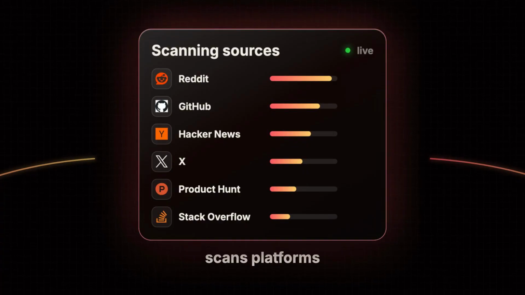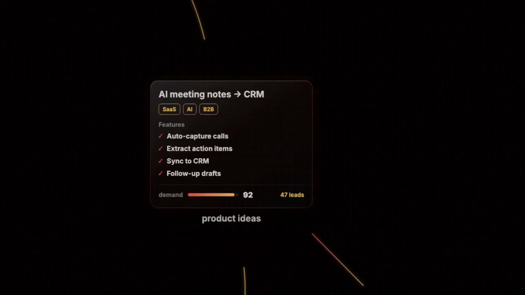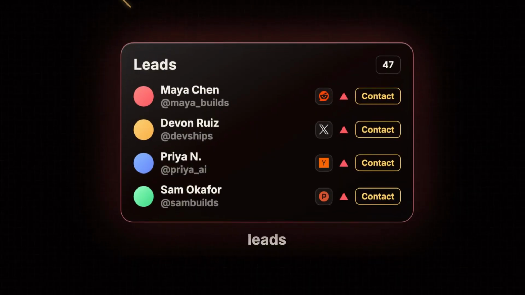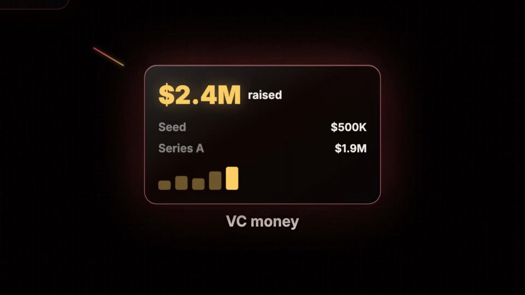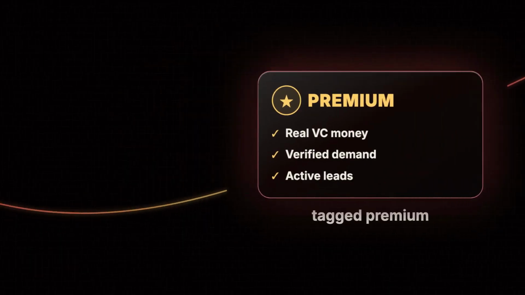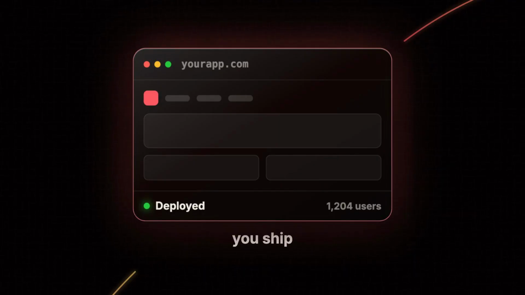It scans a bunch of platforms for what people are actually asking for. Those are the signals. From the signals, it branches two ways: the product ideas and the leads, the actual people who want it. DeepAI.vc adds a capital check on top, so any idea with real VC money behind it gets tagged premium. The idea becomes the product docs, the full spec, and your agent builds it. You ship, and your product re-enters the pipeline.